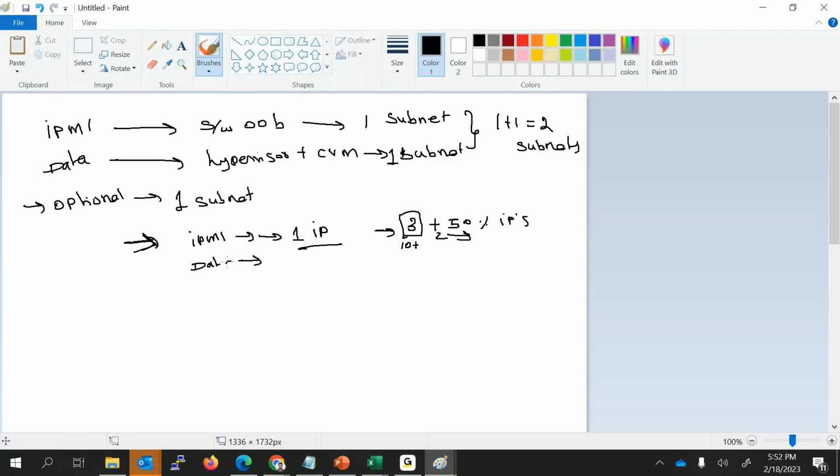Then there is the data plane. Here, for one server, you need 2 IPs per server, and additionally 1 cluster IP and the data services IP. Again you have to plan your subnets for this. Consider one cluster with 3 nodes: 3 into 2 is 6, then additionally 1 IP for the cluster and data services, and you also need to have a buffer. Considering your future requirement, this is how you have to plan your subnets.